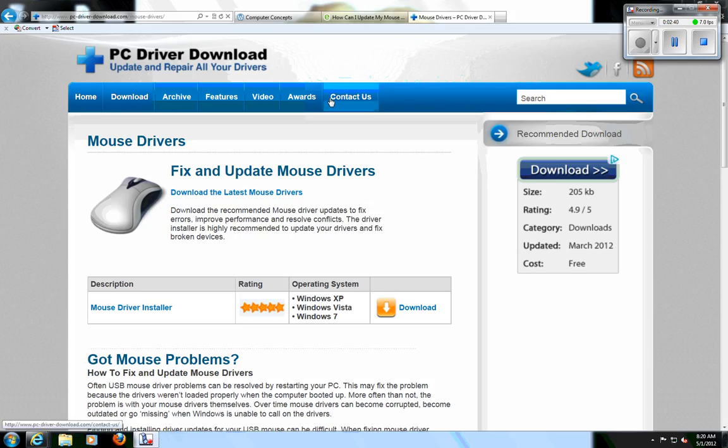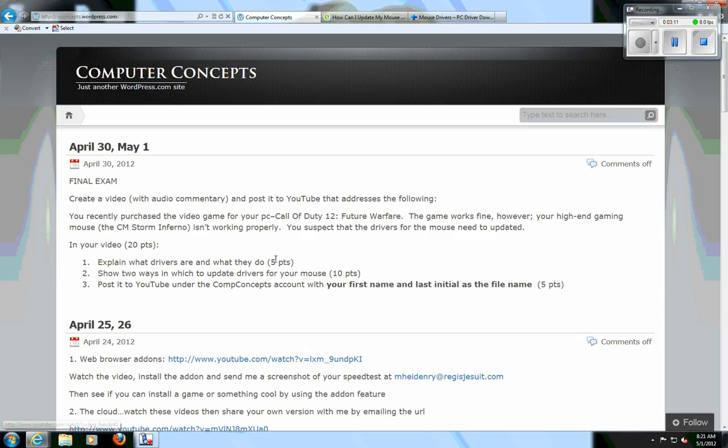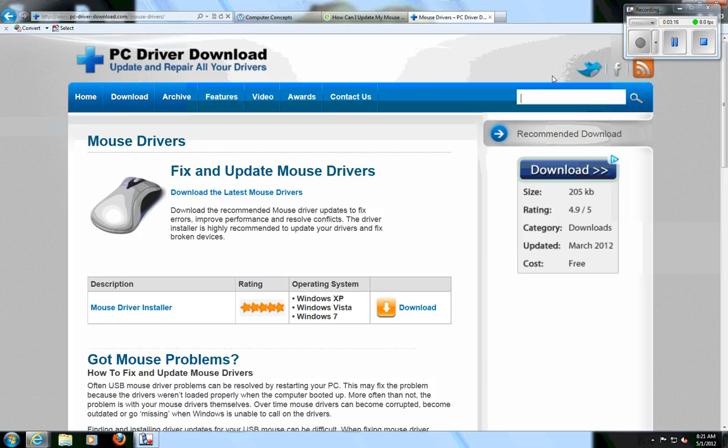Our second way to find a driver update or perform an update for your driver is to find a nice website like this PC driver downloader. You want to make sure it's safe and looks good. You might want to look at some reviews on it just to make sure you're not going to be downloading some virus on your computer. Once you've found a good website, you want to type in the model of your mouse. Today we're looking for the CM Storm Inferno, so we're going to copy that and search it in here.